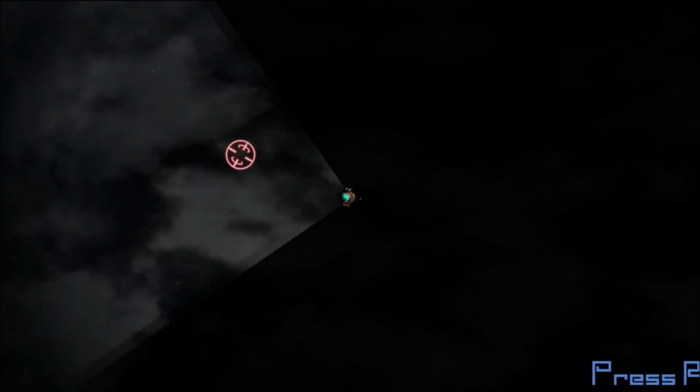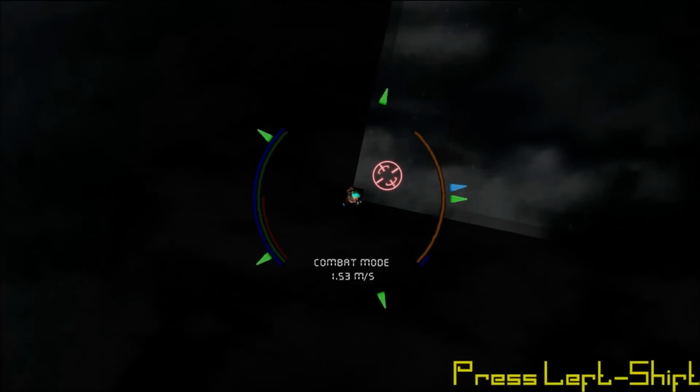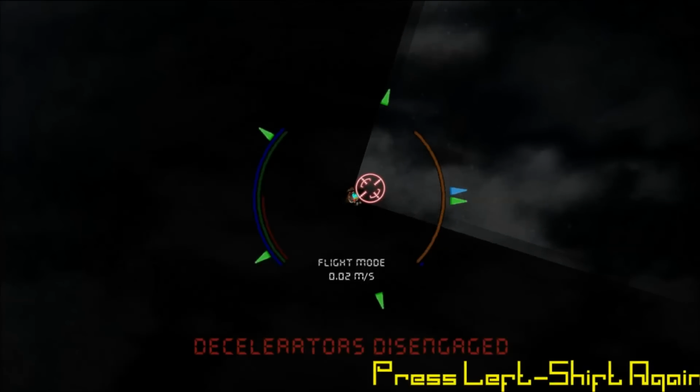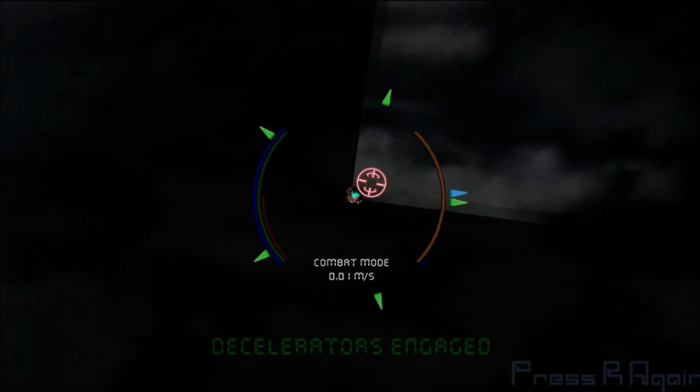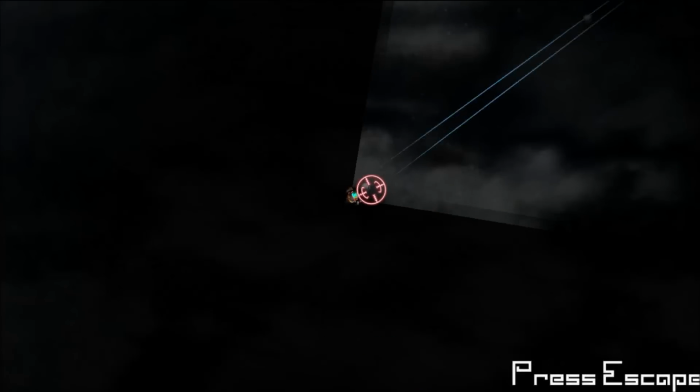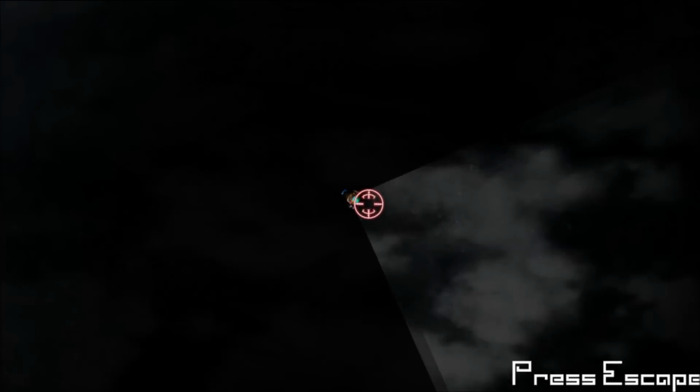Alright, so pick a profile. It starts off with a little tutorial. I guess R brings up the radar. Left shift is a decelerator, I guess if you don't want to go so fast. Okay. So space is to shoot.